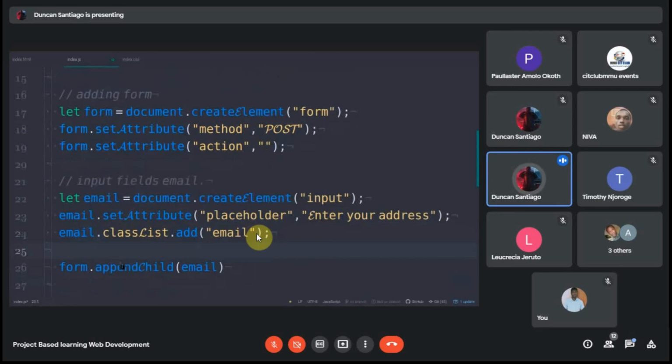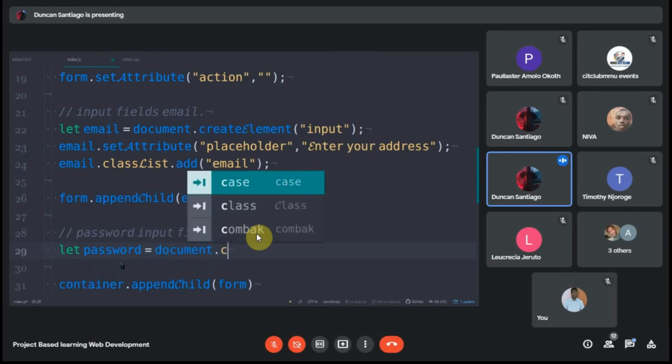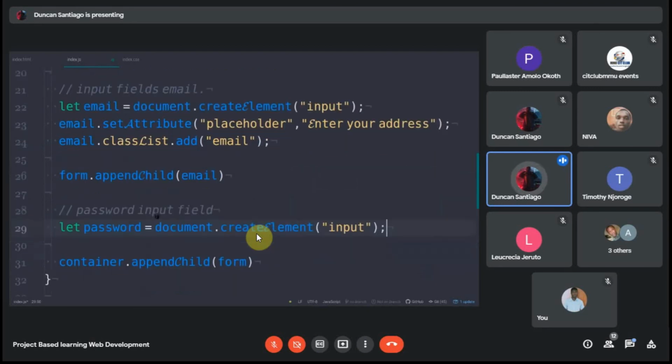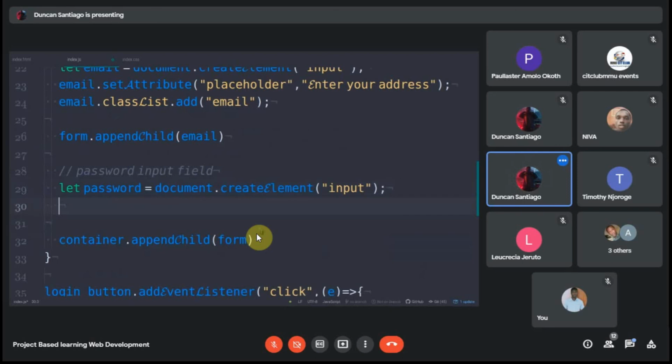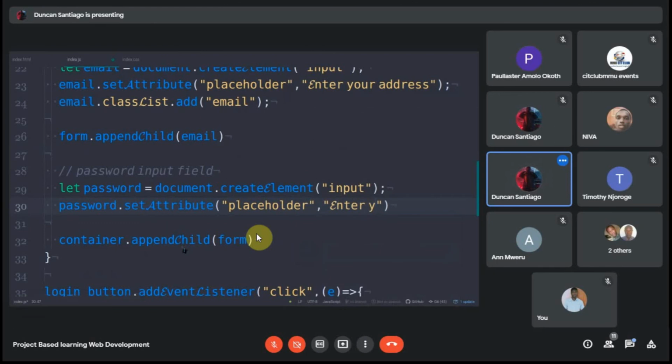So we want to do the same thing for password. I'm gonna do let password. This is a variable. I'm going to create an HTML element and pass in input. I want an element of this type, input. I'm gonna do setAttribute. This is gonna be password.setAttribute. The attribute I want is the placeholder text. I'm adding enter your password.